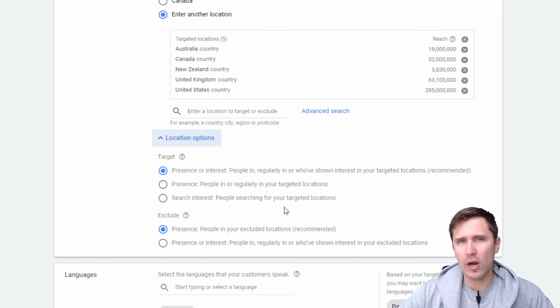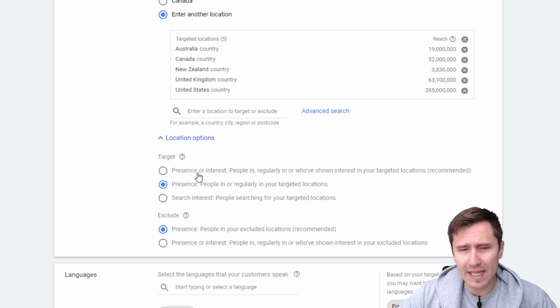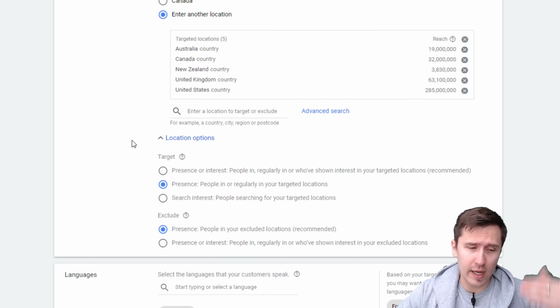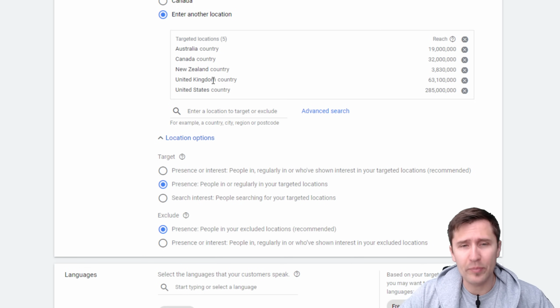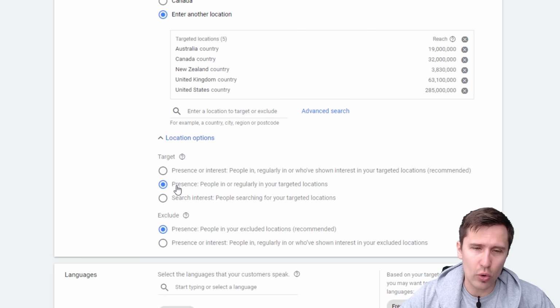So like I said, I'll be giving you these little tips that cost me money when I started that I want to save you. Okay. So over here, you want to set presence: people in or regularly in your targeted location. Don't select presence or interest, because then if you select Australia and you're targeting shoes and someone types in shoes in Australia and they're not in Australia, your ads will show up. You don't want that. You want to target people that are only living in these countries, right? So you would select this option.